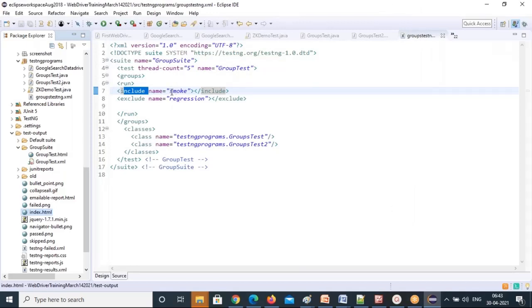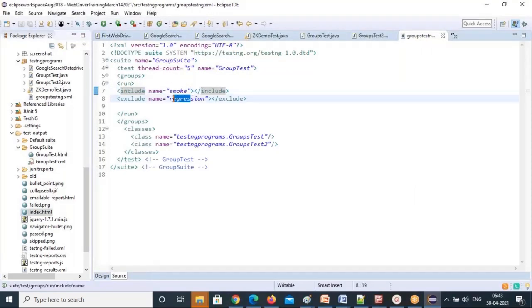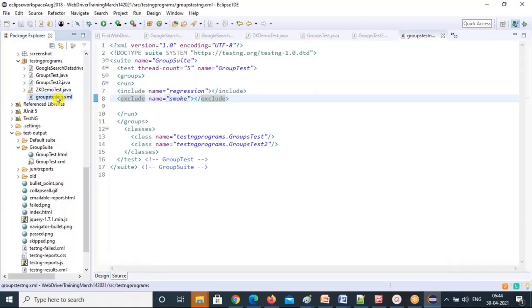And if you want to skip the smoke, you just change it, right? Just change it. Put here regression, put here smoke. Automatically regression will run. See that. Let me show you regression, and here smoke. Just see again, right click and run as TestNG suite.